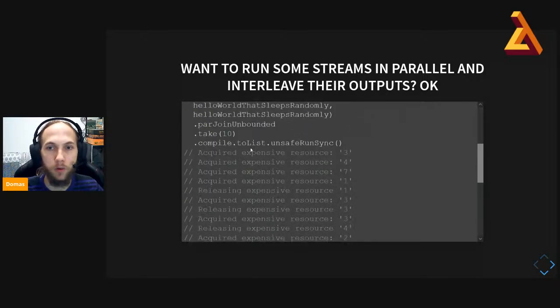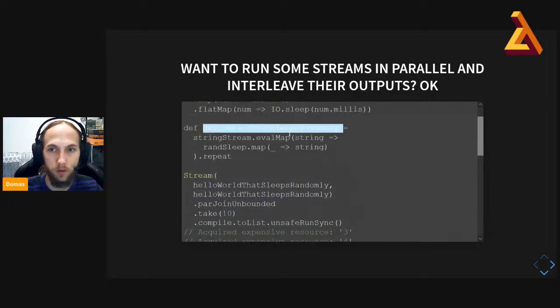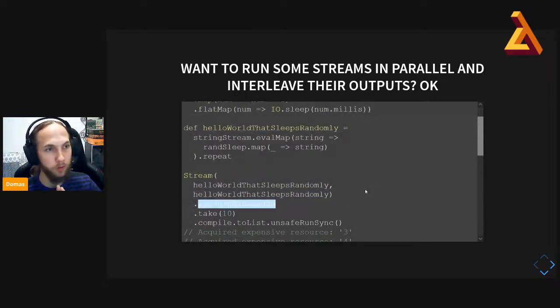And so what we do in our actual example, we construct a stream with two of these streams. So we have these other streams that we computed earlier. And all we do is we call this parJoin unbounded. And what it will do is it will run all of these inner streams in parallel.